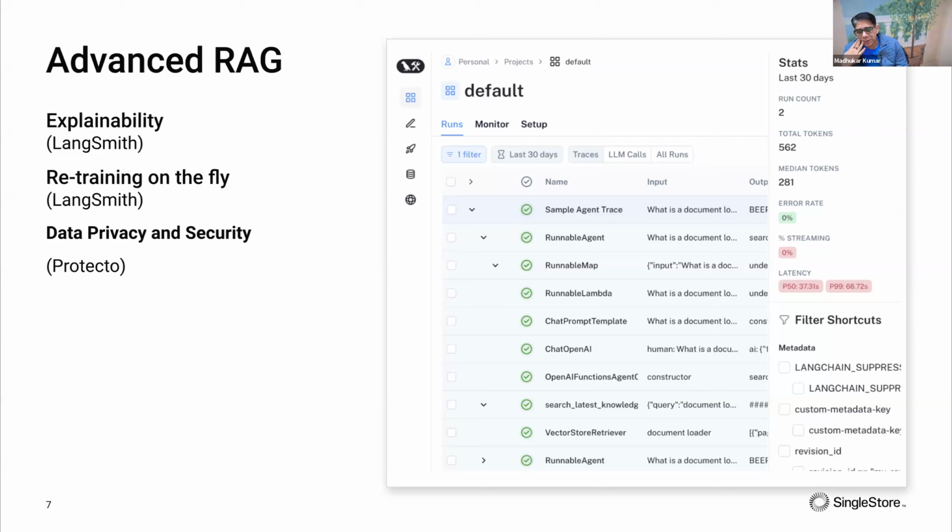The last piece, which is often ignored, but when it comes to enterprises and especially financial services, is data privacy and security. That's where I would have Amar, who's the CEO of Protecto, come talk a little bit more about it. But this is a big challenge. I was talking to somebody the day before yesterday, and that person was saying, we are in banking and we have banned ChatGPT from the entire organization.